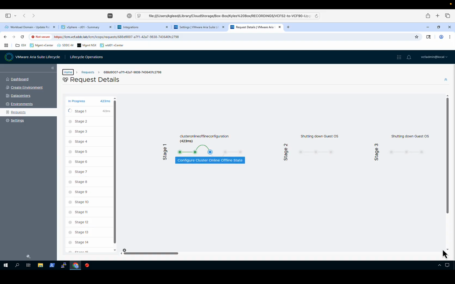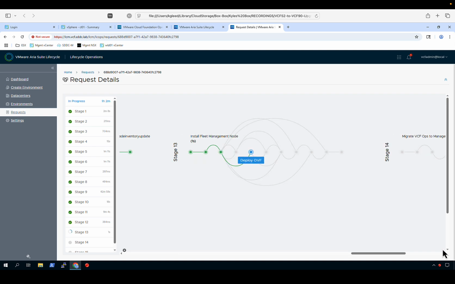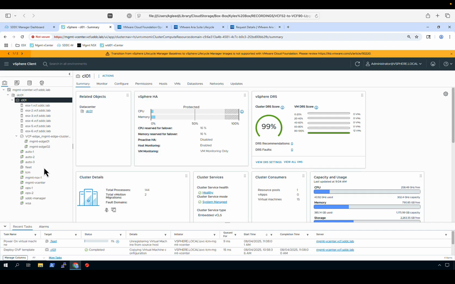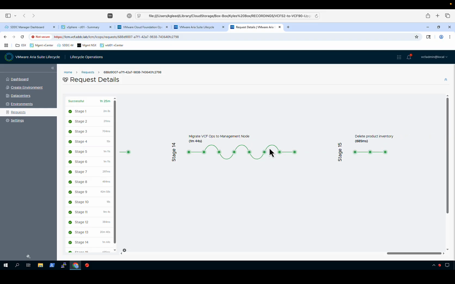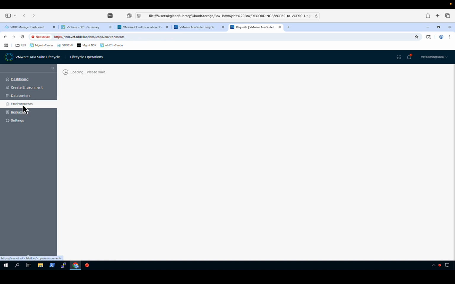The upgrade begins by taking the operations cluster offline. It will then perform the upgrade and then bring the cluster online. Once it's done with that, it will then proceed to deploy the OVF template. So returning back to our vSphere client, we can see that new Fleet appliance being deployed and powered on. And then returning back to our Aria Suite Lifecycle, we can verify that the upgrade has completed. Now obviously I have sped this up for the demo, but you can see there are 15 stages and all stages have completed successfully.